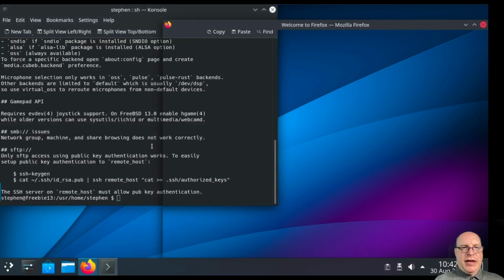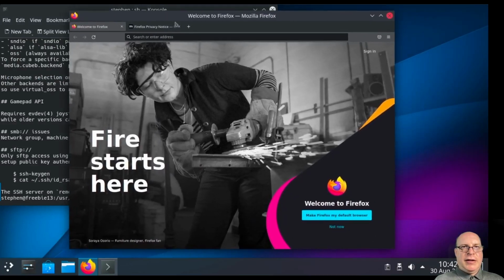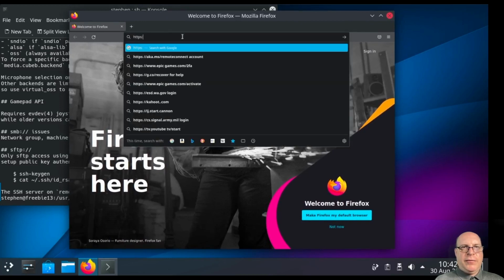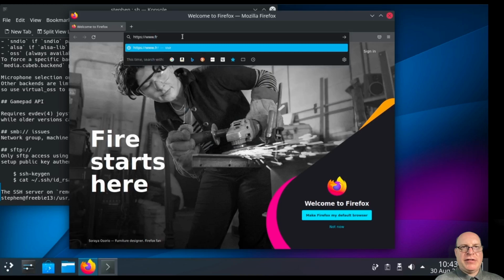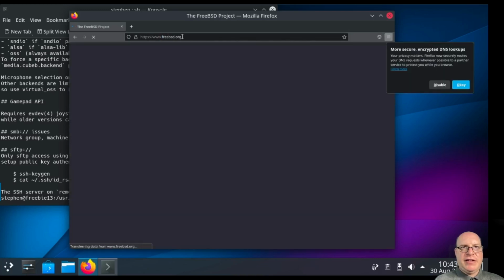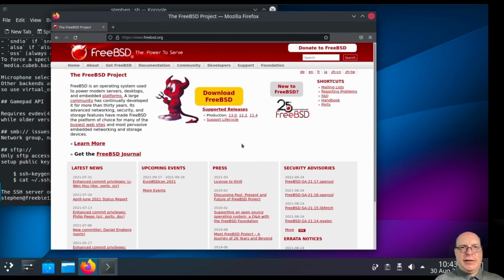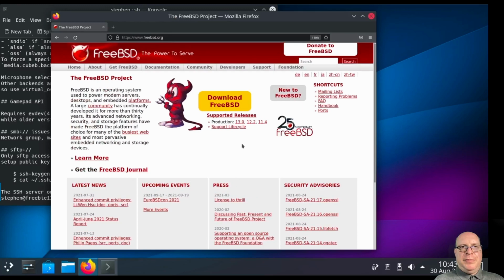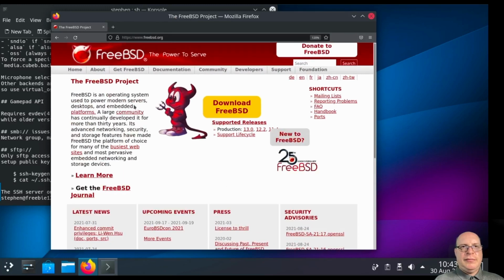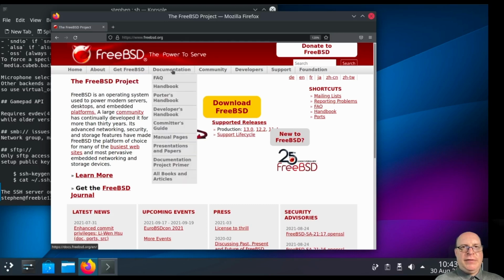And let's go ahead and close that window. Let's type in the FreeBSD homepage, https://www.freebsd.org. That gets you there. Let's make it a little bigger here. So yes, very good documentation. There's a nice About section, how to get FreeBSD, documentation, frequently asked questions, some handbooks.